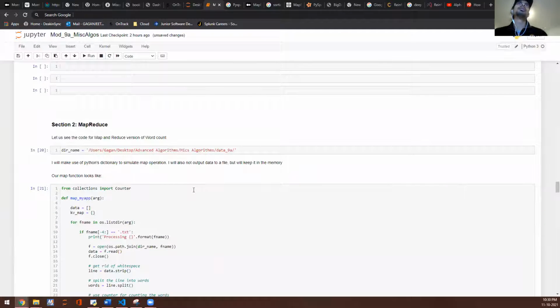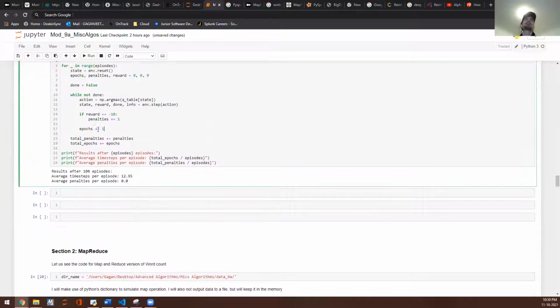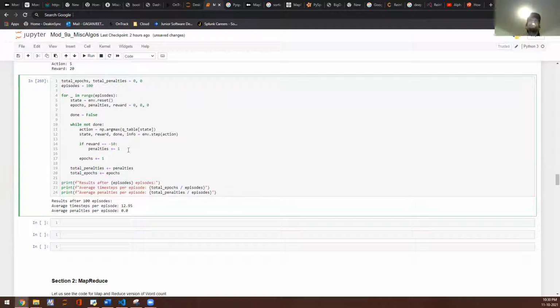Before moving on to MapReduce, I want to talk about the other variant present in the module, which is deep Q learning. In deep Q learning, instead of using a Q table to obtain the actions, we pass the state into a deep neural network. The network takes the state data and gives us the action.